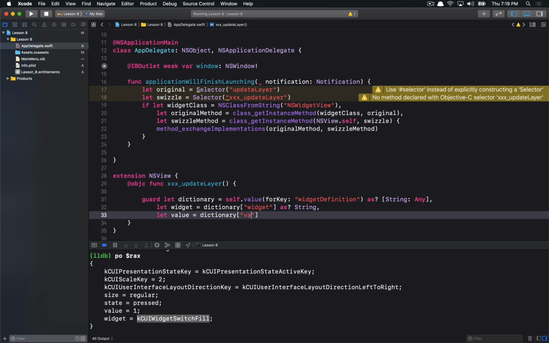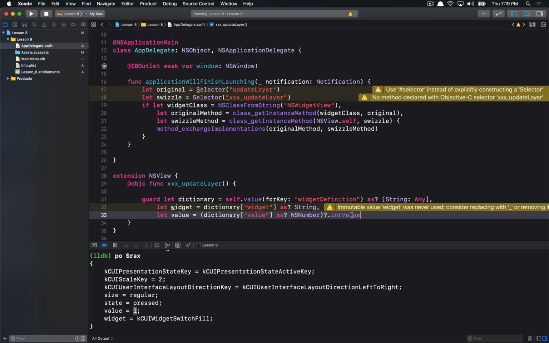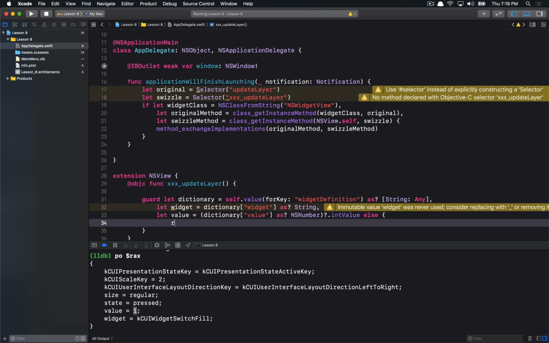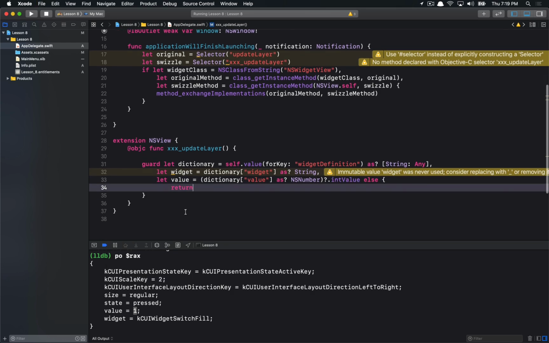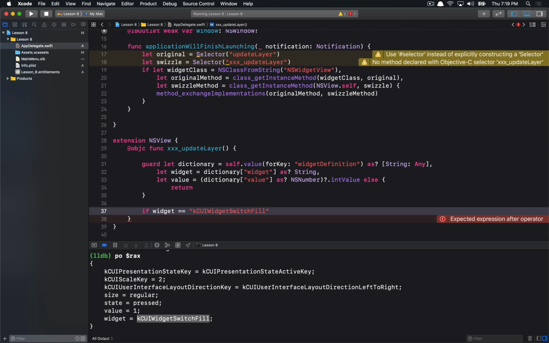and I want to access value as an NS number. So this value here is going to be an NS number because it's Objective-C and there's no way to put standard values into a dictionary, so it's an NS number most likely. Then we want to get the value of that as an integer, so that's that. Okay, so now that we have all the values, if this fails, we will just return. Okay, so now for the fun part, what we've all been waiting for. So if the widget is indeed equal to this string here, we're going to do something based on that information.